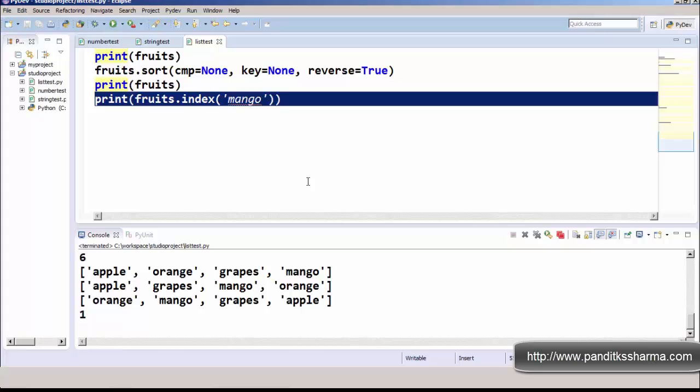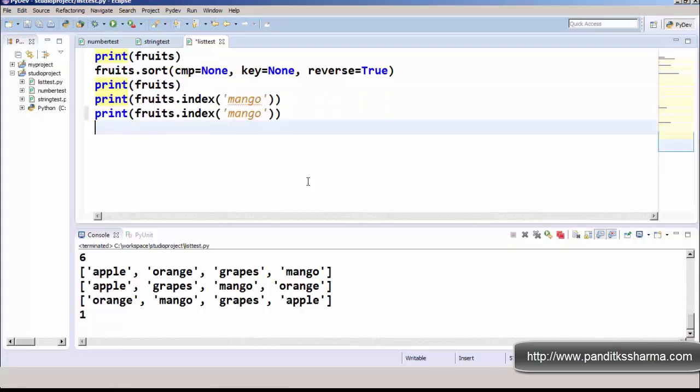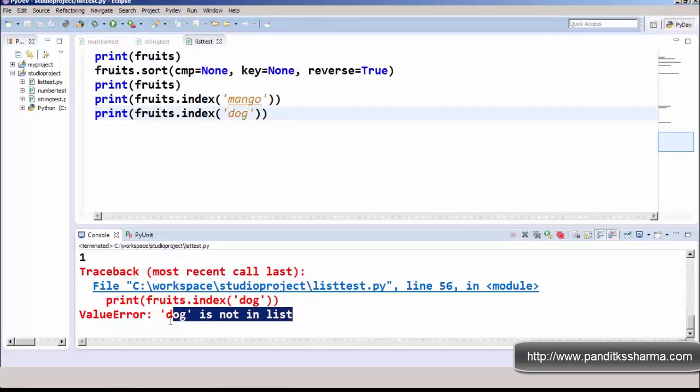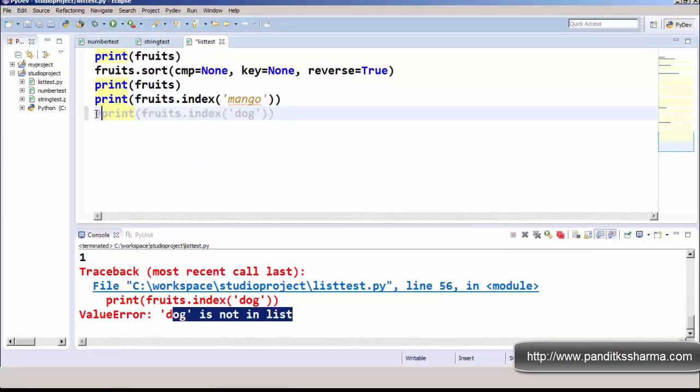If I give here some value which is not present in the list, will it work? Let's see. Like dog. It will give you the error, that is value error. Dog is not in list. So the value error will come here. Runtime error we say.